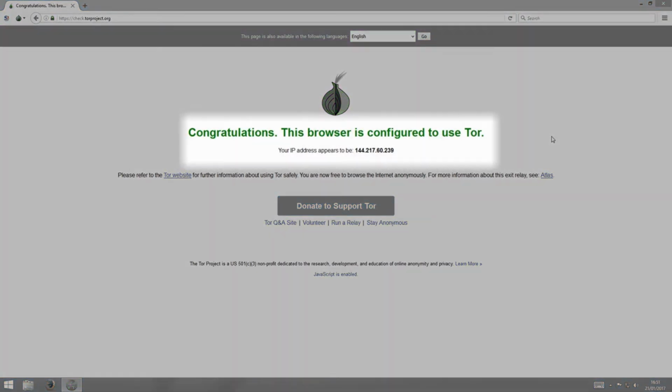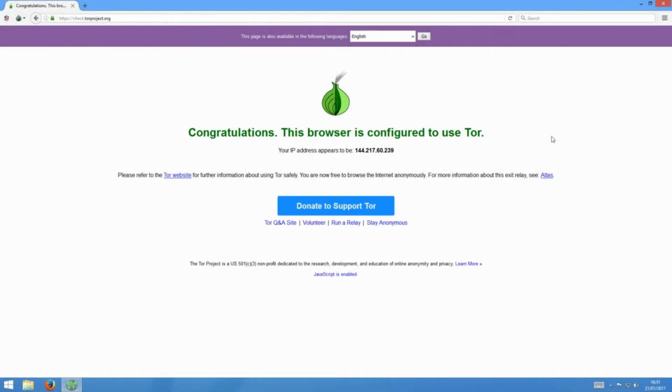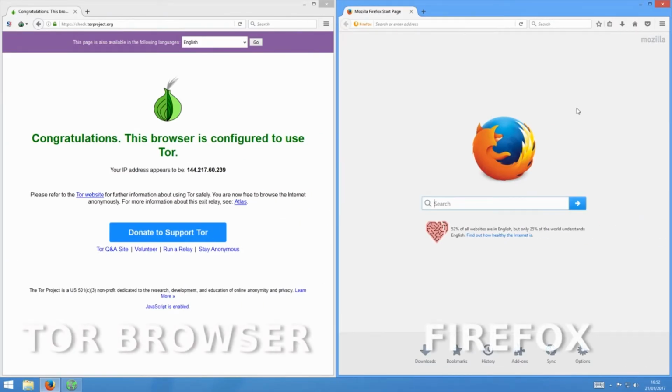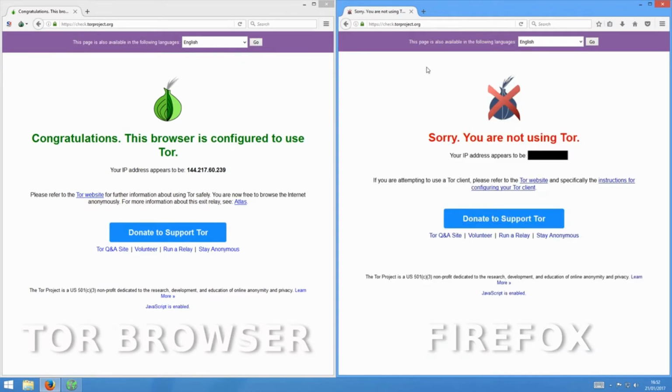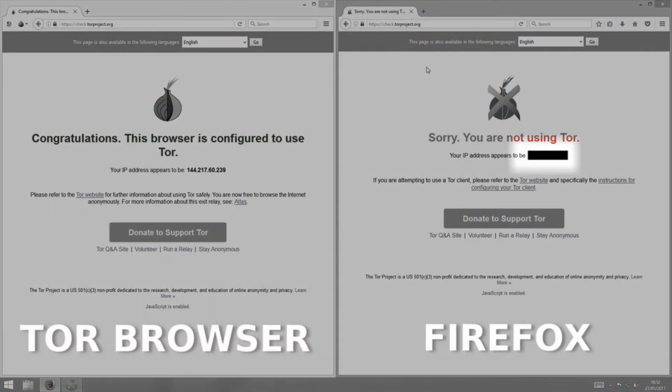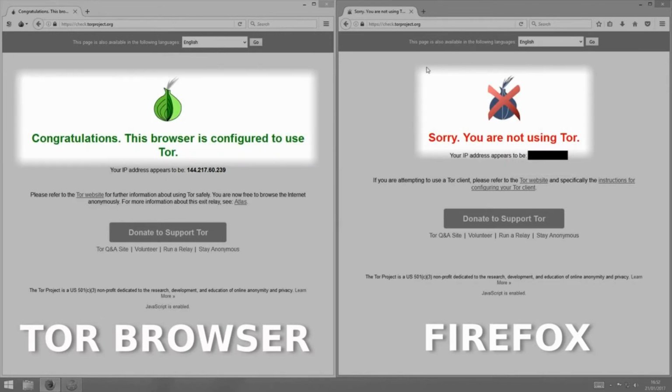There we see, congratulations, this browser is configured to use Tor, and it will tell you the IP address you appear to have, the one that you've been given by Tor. As a test, let's set Firefox side by side with Tor Browser and compare. So let's go to check.torproject.org. Now, we've censored this IP address because it's ours, but take it from us, they're different. The normal browser on the right shows the real IP address, whereas the Tor Browser shows a new anonymous IP address. And as you can see, Firefox fails the Tor check, whereas Tor Browser does not.